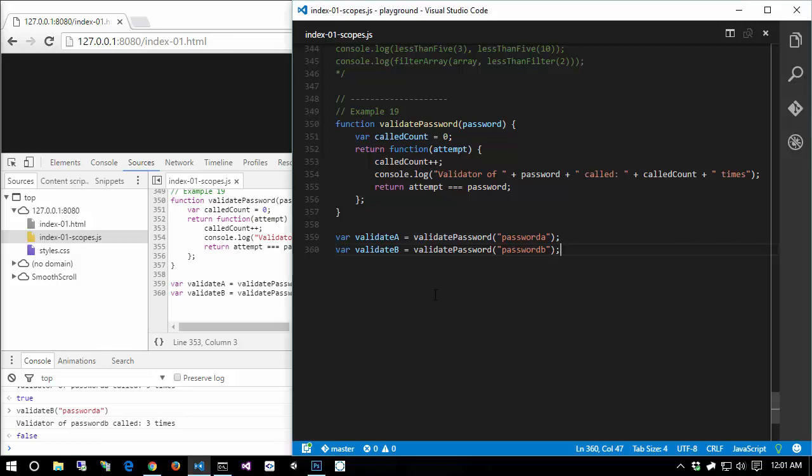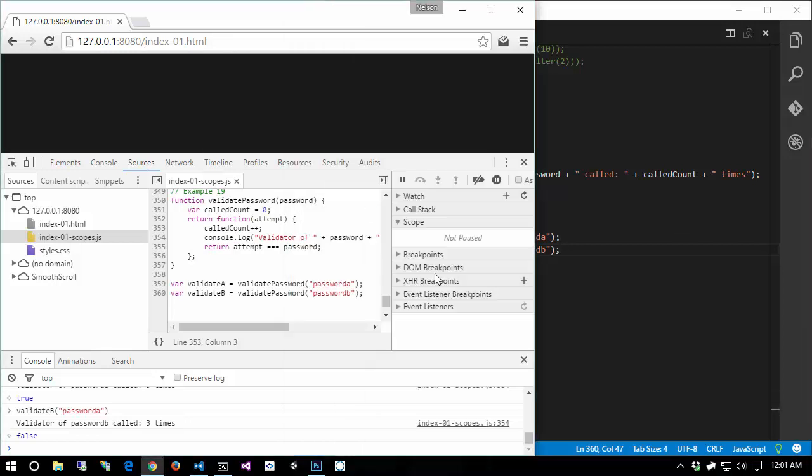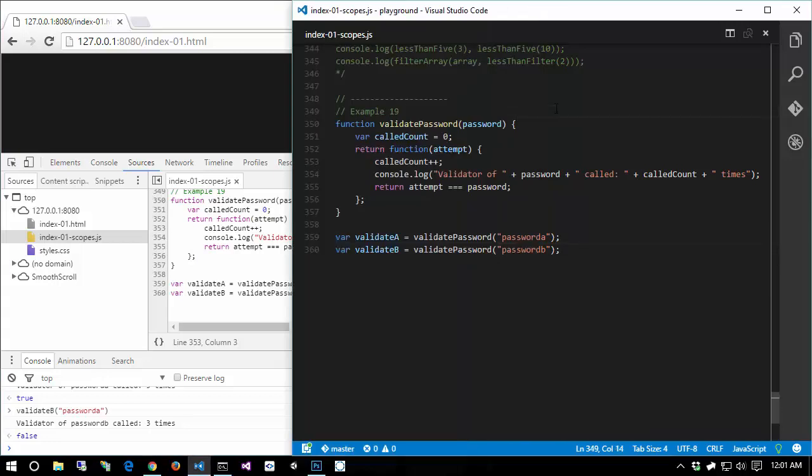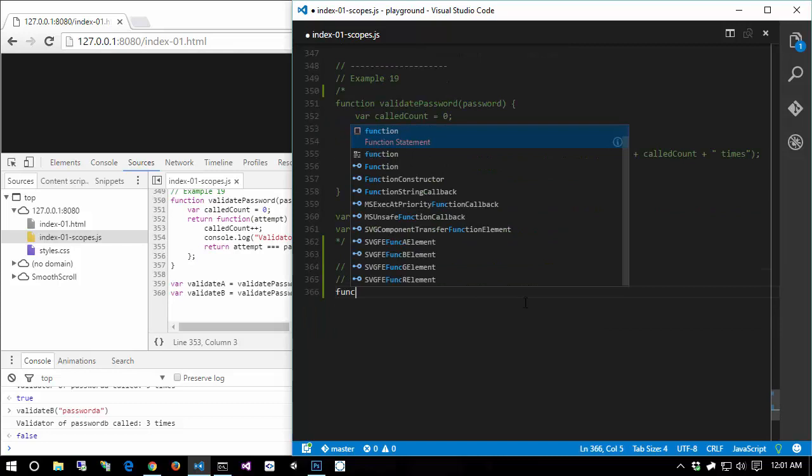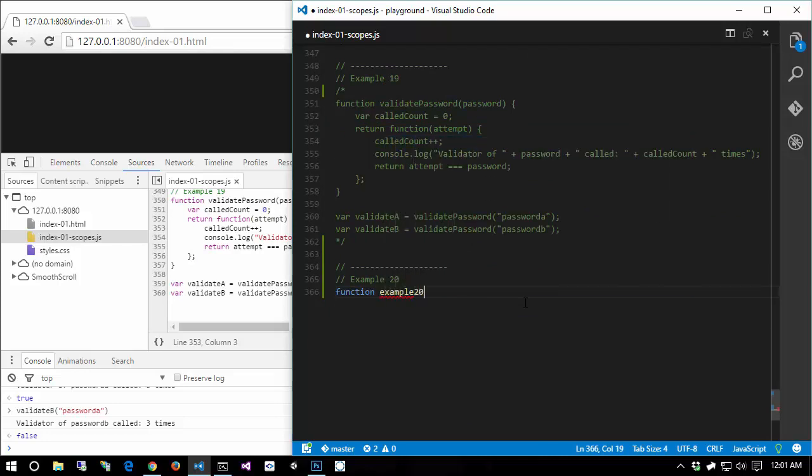All right, so I just wanted to talk more about this scope thing right here in the debugger, and I think a way that I can do that is by writing another example. This is going to be a contrived example, more contrived than our previous one. So example 20, we'll do a function example 20.